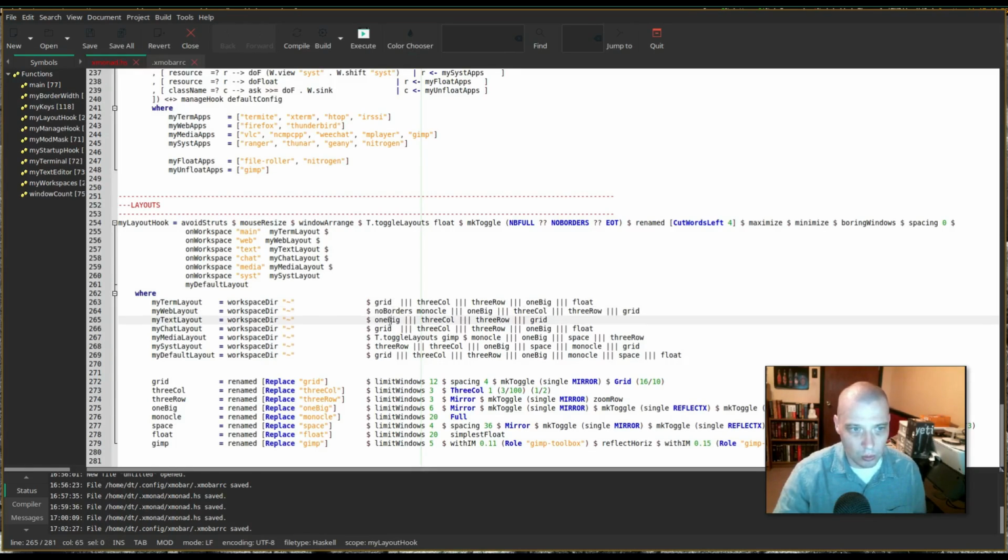By default, the layout is called one big window. As I cycle through the layouts though, the next one would be 3 column, the next one would be 3 row, the next one would be grid. So you can change how each workspace is laid out, and the number of layouts, I guess what I'm trying to say is the order of the layouts.